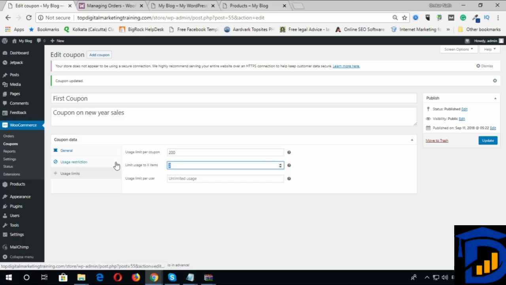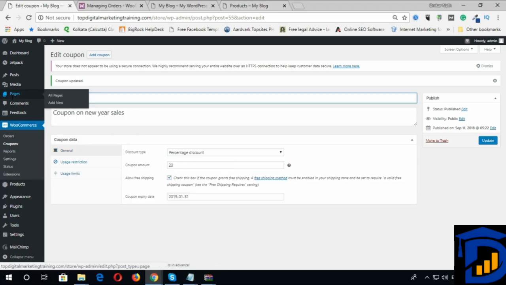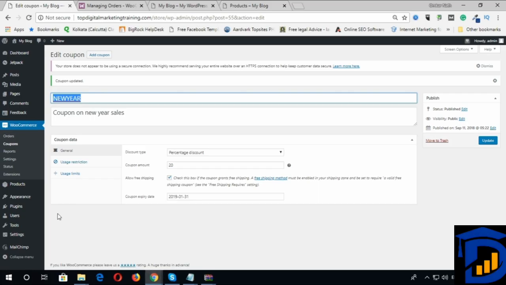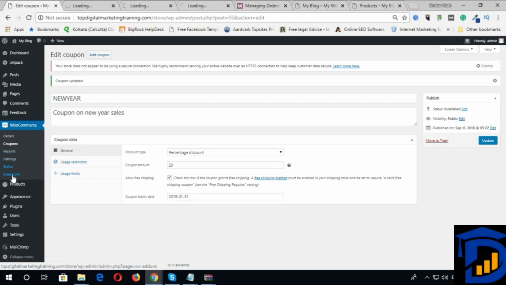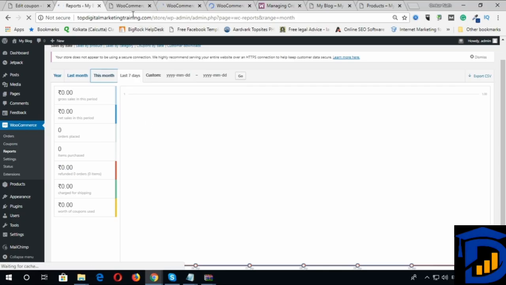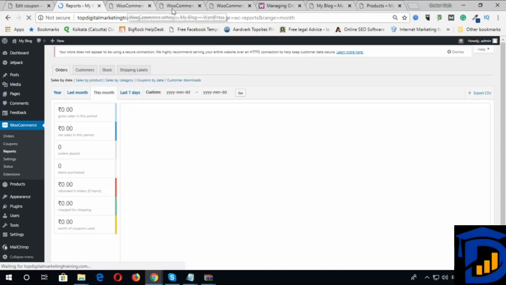Now how many maximum coupon usages are possible, that you can define over here. Now limits per user is configured. These are important to keep your coupon safe. And suppose we are creating this coupon for New Year, so you can name it as a New Year coupon. As you can see in many websites, you can find summer coupon, New Year coupon and many other different coupons.